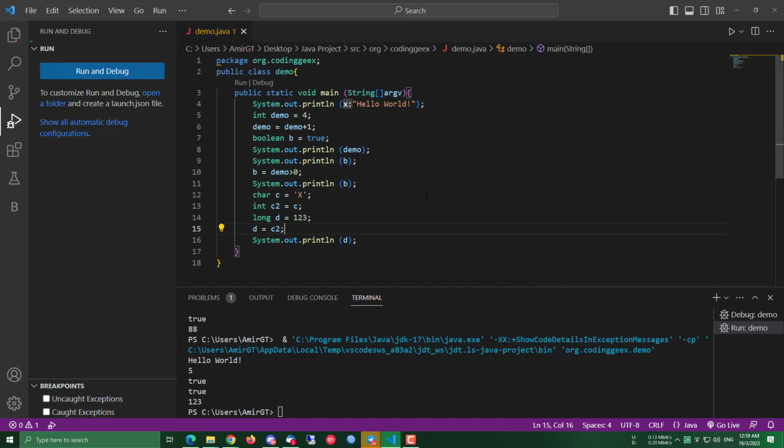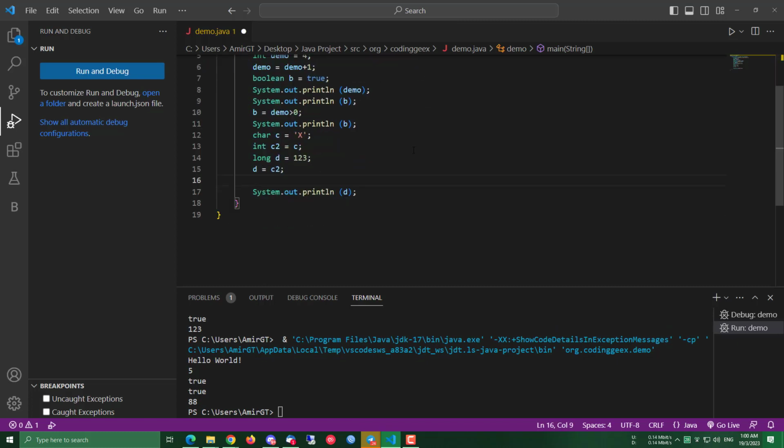Semicolon should print 88 again. And now line 16 new. C2 equals D.